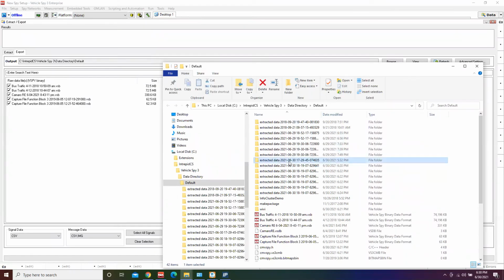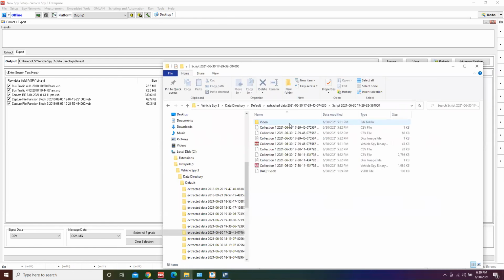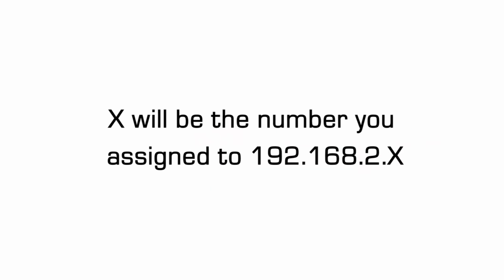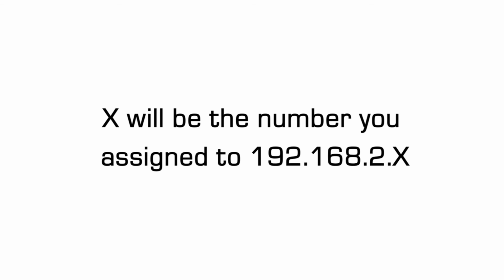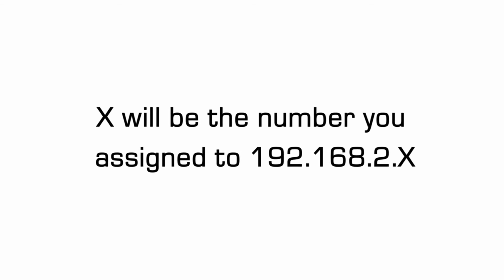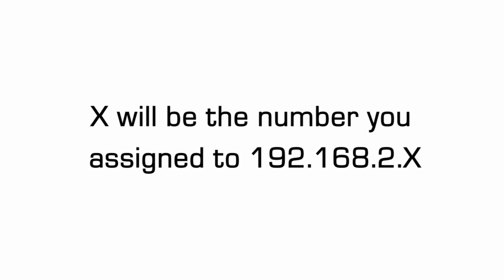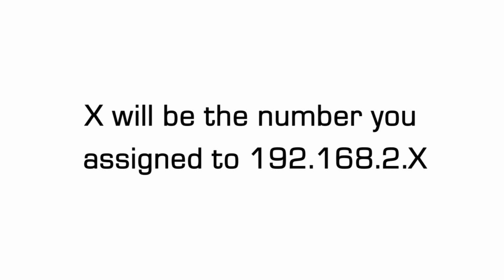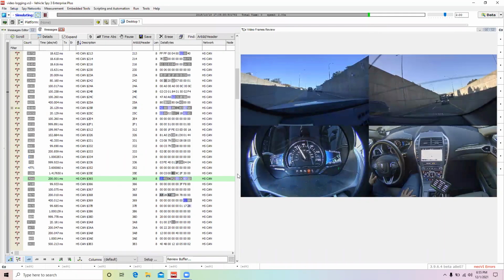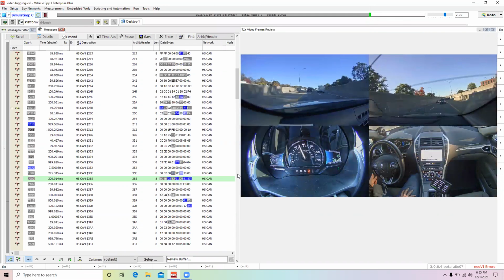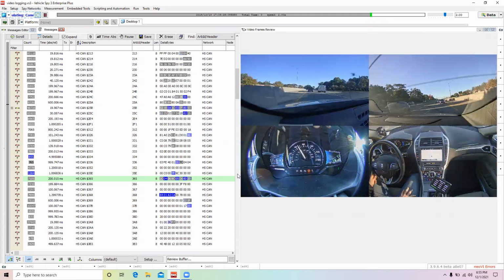In this folder, the Extracted Data folder, click on Video, then on cam_x. X will be the number assigned to 192.168.2.x. Then click on AVI. This is the final video from the logged video. From here, the video can be edited, saved, and more.